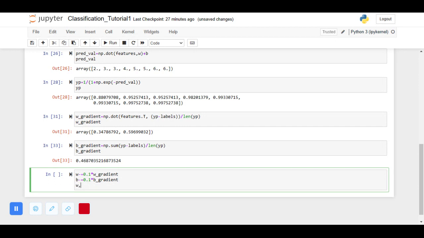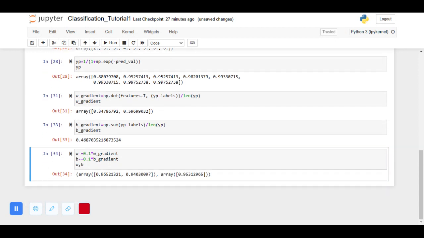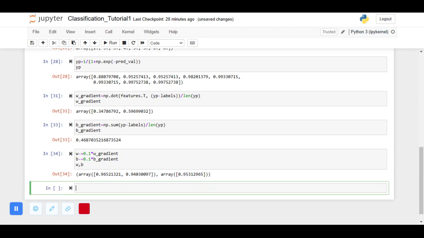Now let's have a look at the new weight and bias. Initially weight 1 was 1, weight 2 was 1, and the bias was 1, but now weight 1 is 0.96, weight 2 is 0.94, and the bias is 0.95. You can see that the two weights are not changing on the same scale. Sometimes we need more change in weight 1 than weight 2, or weight 2 than weight 1. Now we can predict again.